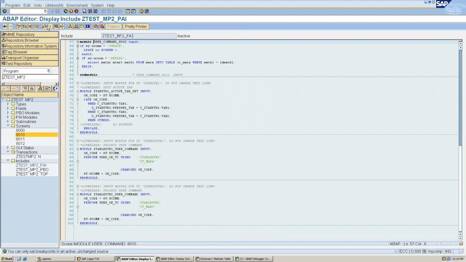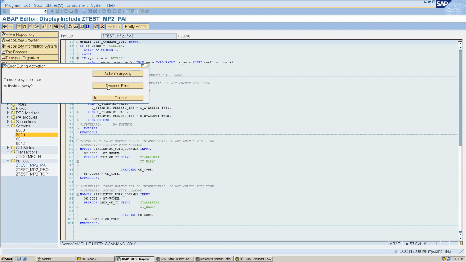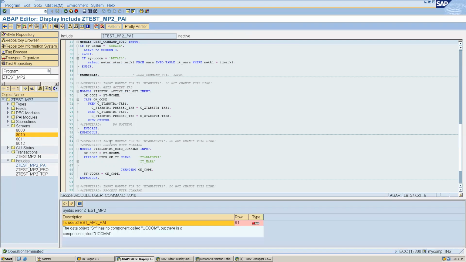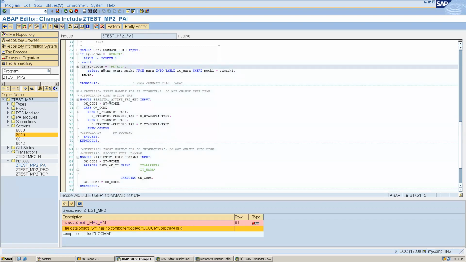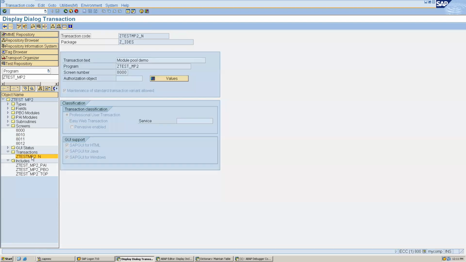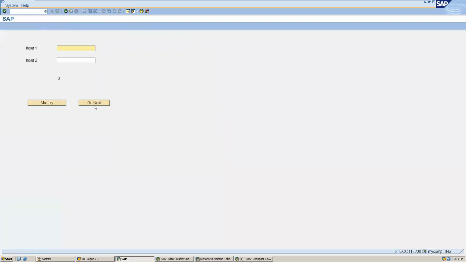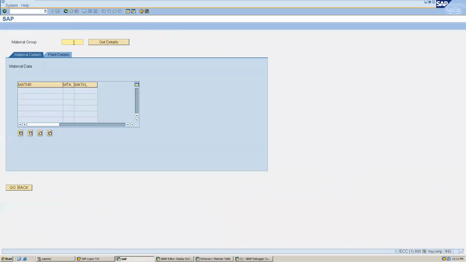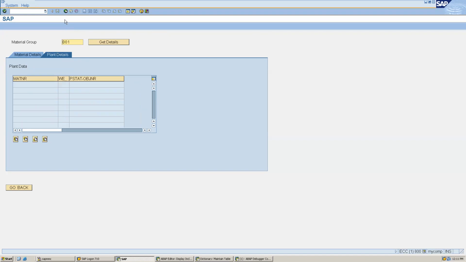So this is inactive. I forgot to activate it and it is having some error. One minute. Spelling mistake. Okay. So when I double click here, it will take me to the place. So I forgot to make it sy-ucomm. Let's activate this. And now let's execute. So when I click on go next, enter anything, 001, click on get details. You can see I have the details for 001. So this is how it is working, right?